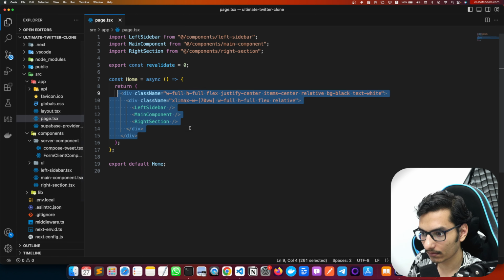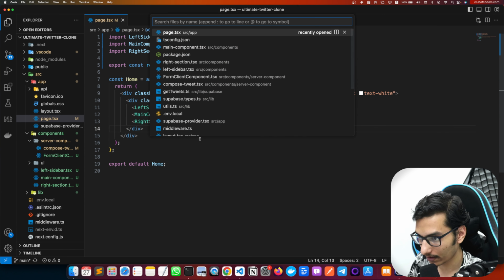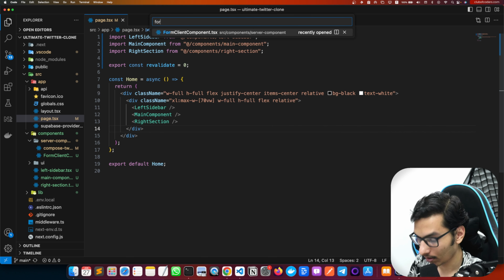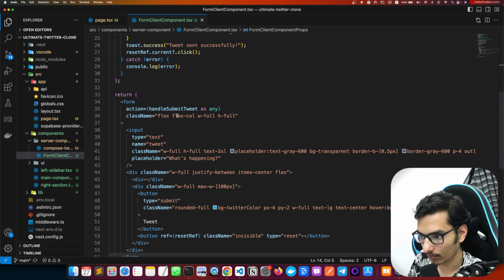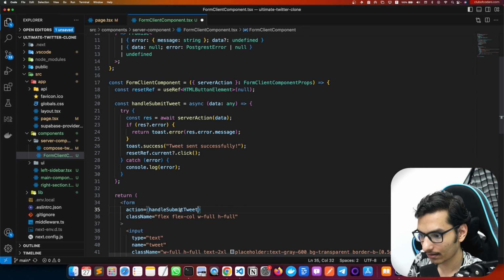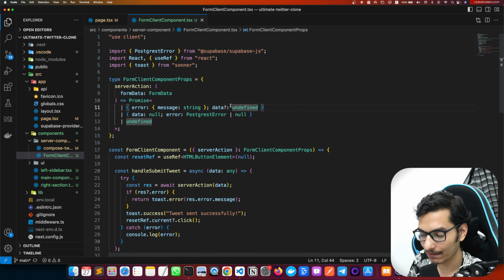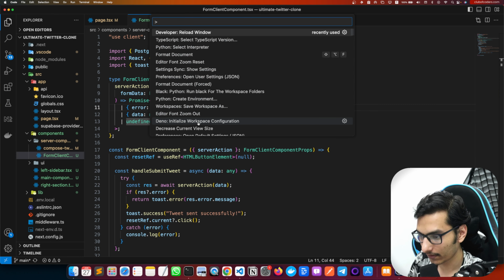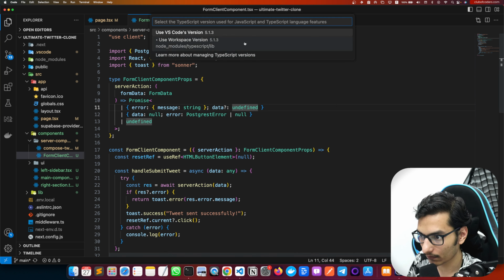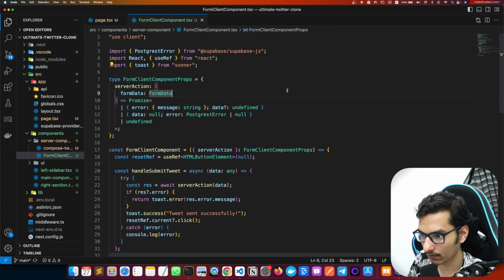That's why we were also facing the problem when we were trying to submit something inside our server component. So if we go to our form, here you can see we have defined it as any. So let's remove this as well. Now you can see we are not seeing any error. It is fixed. So updating your TypeScript version and configuring it from here: select TypeScript version and use the 5.1.3 version and it will be fixed. Or you can use the workspace version as well.